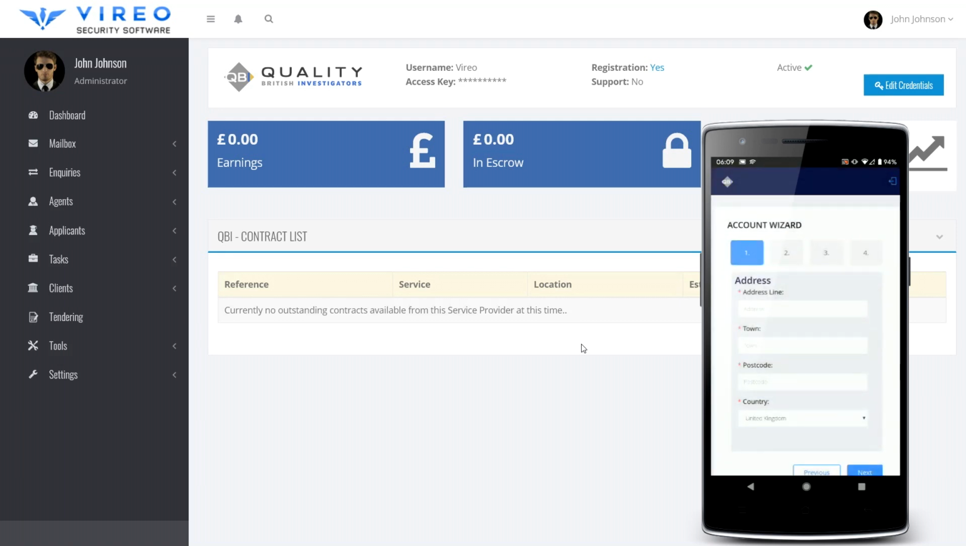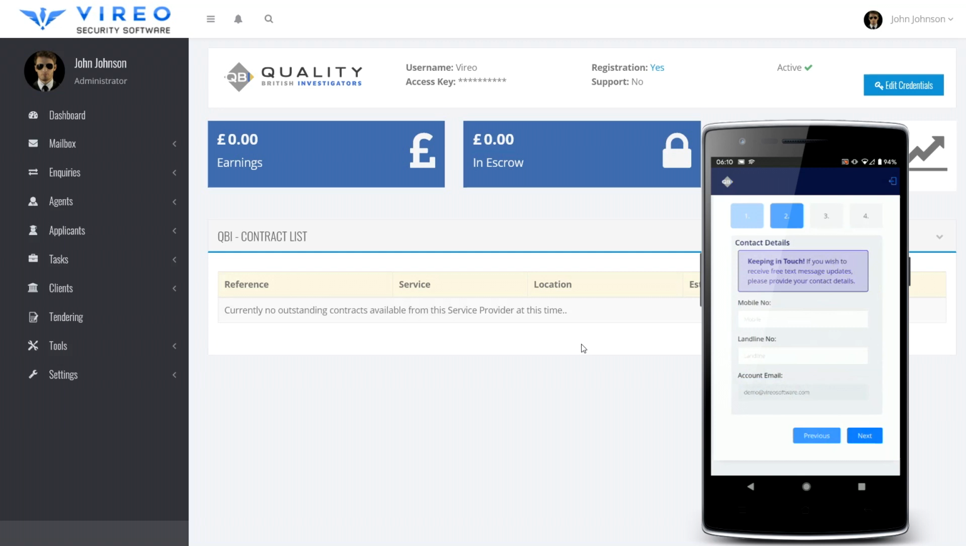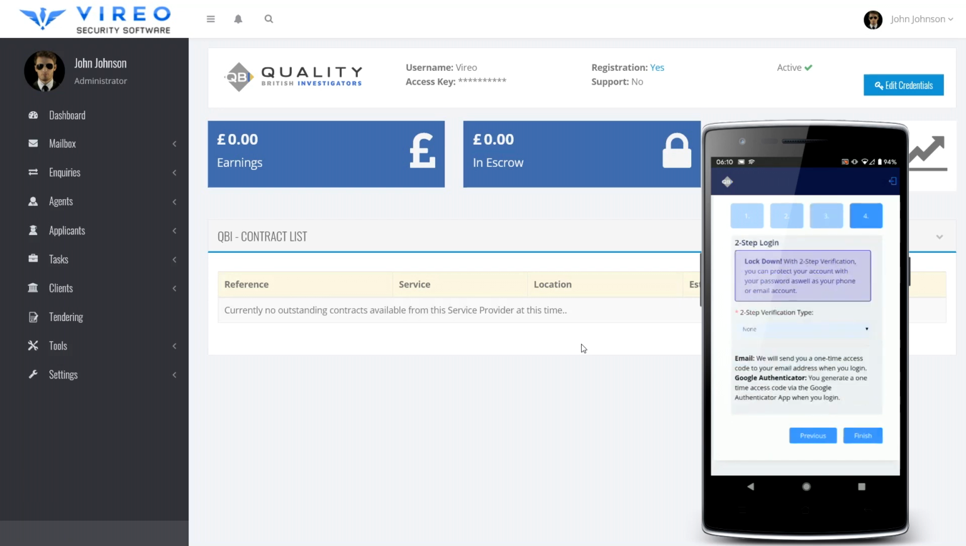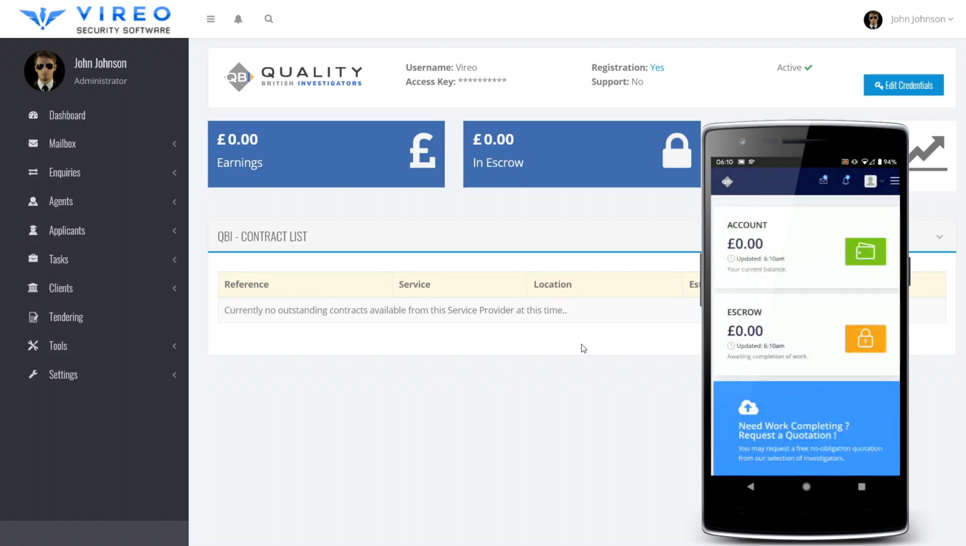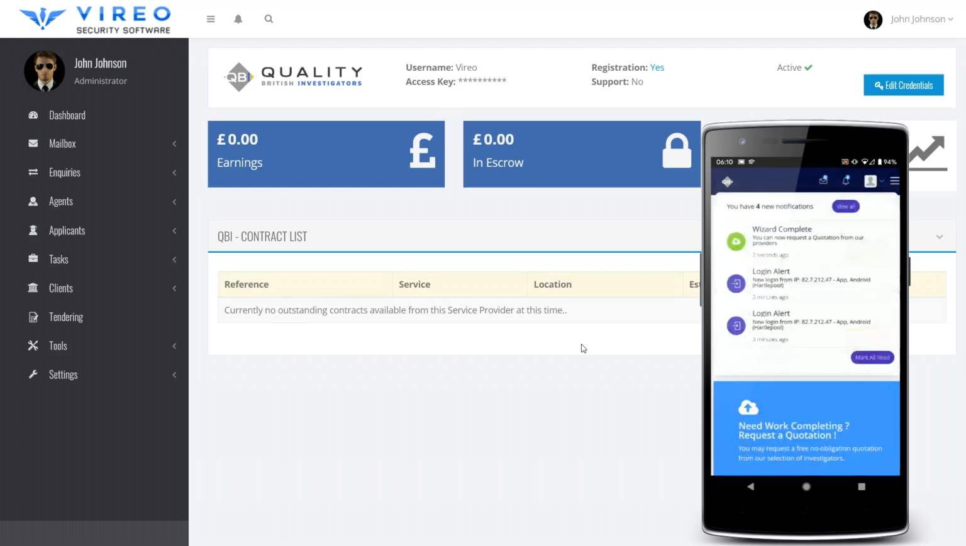The next wizard starts by asking for our address details. The second tab is for contact details, mobile and landline. The third tab is for discrete mode, which I'm not going to cover, and the final tab is for two-step authentication, which I will just leave turned off for now. Clicking Finish completes the registration process and takes us to the customer dashboard.